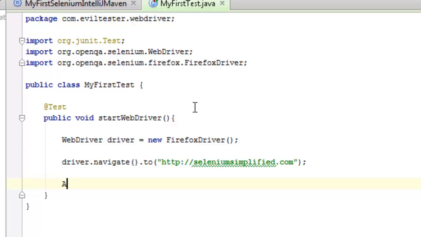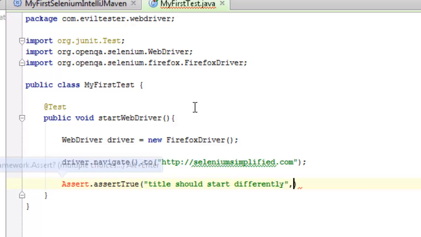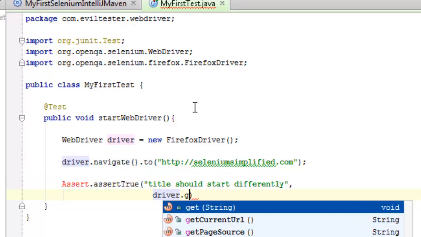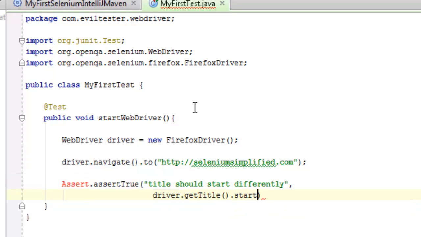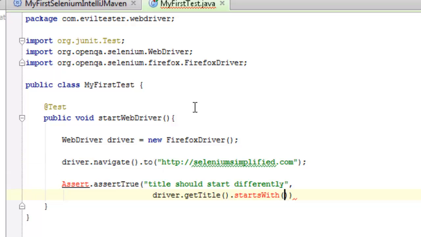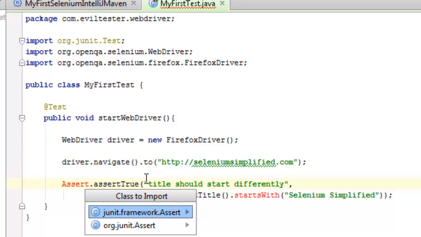Let's assert. So let's assert that it is true that the title starts, so I'm going to check the driver.getTitle starts with, and I want it to start with Selenium Simplified if we're on the right page. So we better import from the JUnit framework.